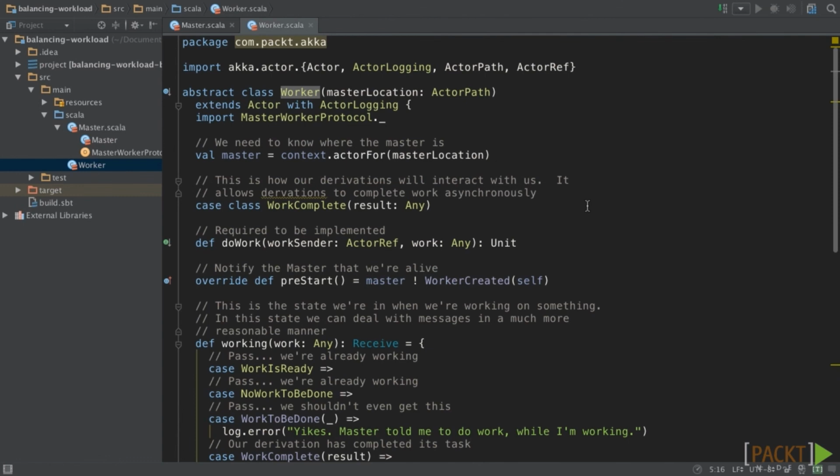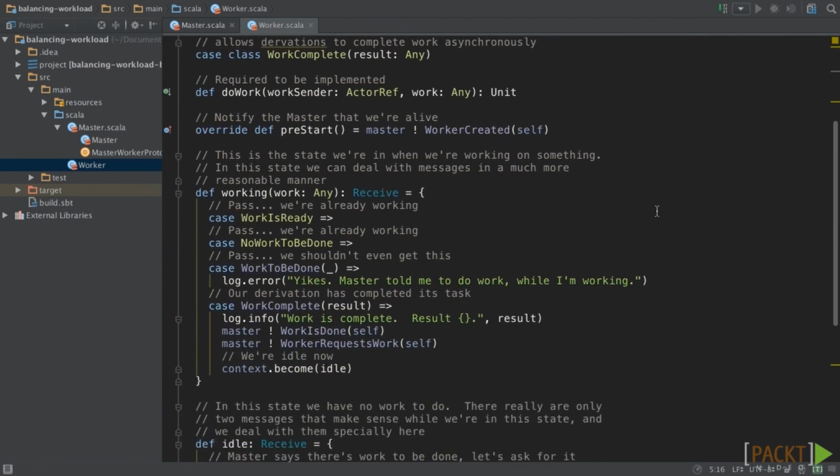Here is the implementation of the worker. We implemented the worker as an abstract class because we should implement the doWork method that executes the actual work. The worker takes the master path in the constructor, and here, it gets the actor ref for the master from the actor path. In the preStart method, it will send WorkerCreated to the master. Our worker has two states, which are working and idle.